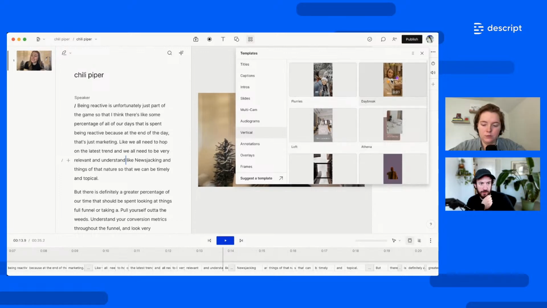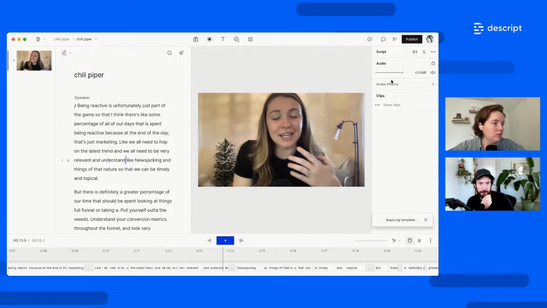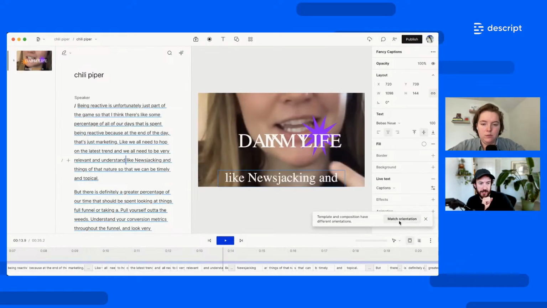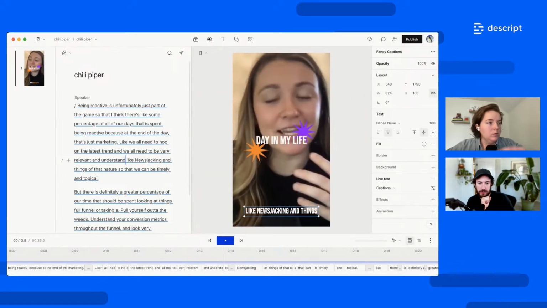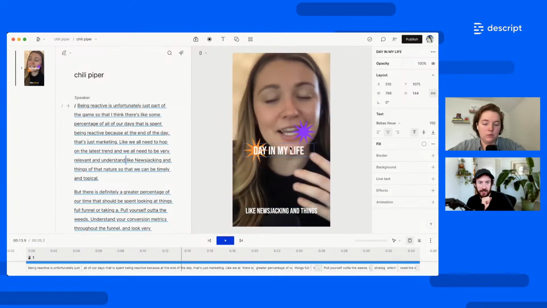So I'm going to go with daybreak. I'll match the orientation again because I want to keep that in vertical. And here we have a few different options. In this specific template, we have a title, which we might want to change. So we just change that text, double click it.